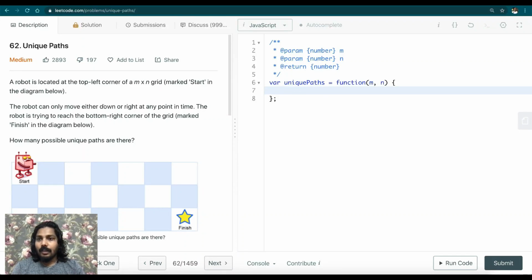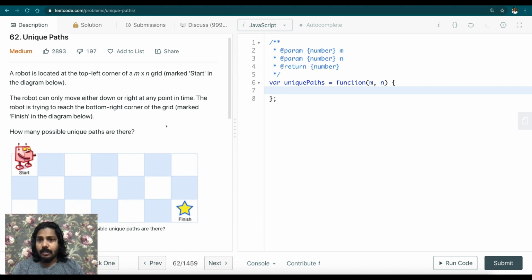Today we're going to see how to solve unique paths problem. So let's jump into the problem statement.